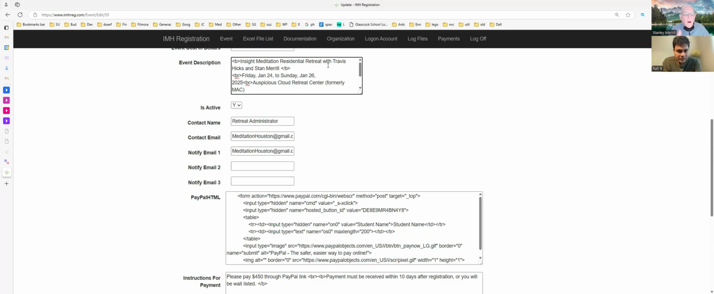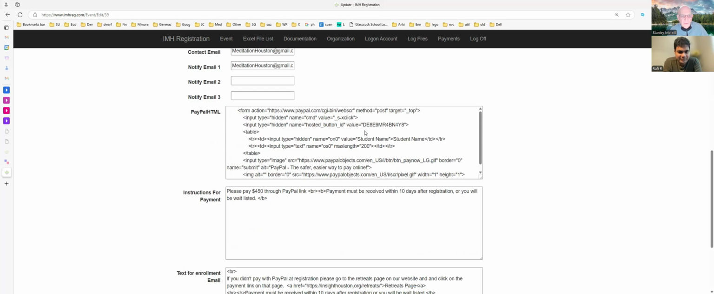Some people, the BR and all this stuff would scare them. I don't know. It shouldn't be a problem. But anyway, this is going to be at the Via de Mattel. And this doesn't change. It's the same address if you have any questions or concerns. Is it active? Yes. And this never changes. It's always sent to the retreat administrator. So this PayPal HTML never changes.